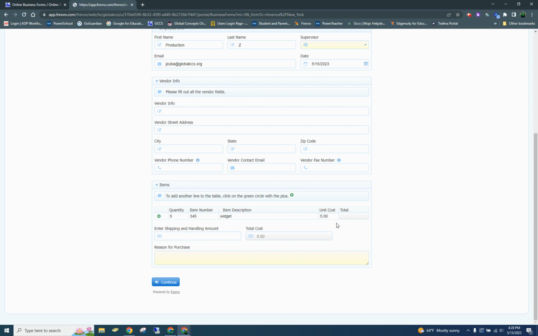And when you click out of that, it will automatically total for you. Notice it also puts in a total cost. If you don't enter anything for shipping and handling, you can safely assume it's 0. You don't have to put a 0 in there. But if there is shipping and handling, say $12.50, click in there and enter a value, and it will also add that to the total cost for you over here.